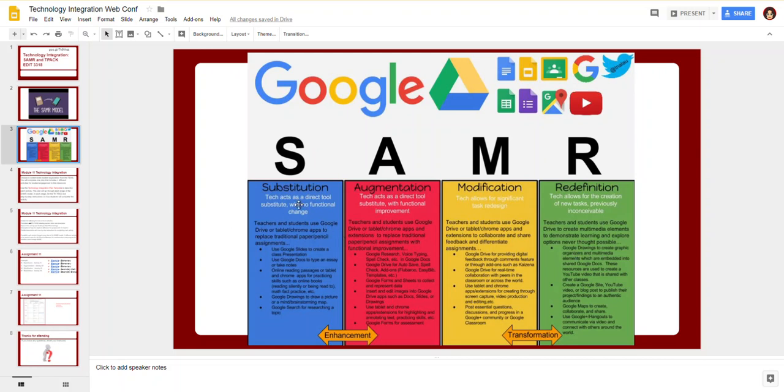So in the S for substitution, the technology acts as a direct tool substitute. It involves doing the same thing as you would do without the technology, but without the modification of the task. So an example of that might be if you were using a chalkboard or a whiteboard before technology, and maybe you're writing on a smart board. That would be a substitution of a direct tool.